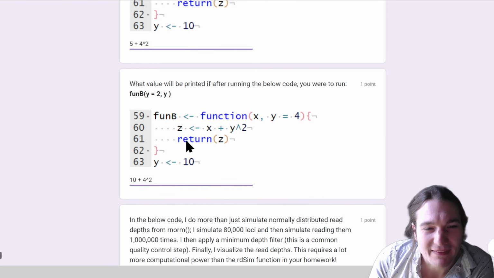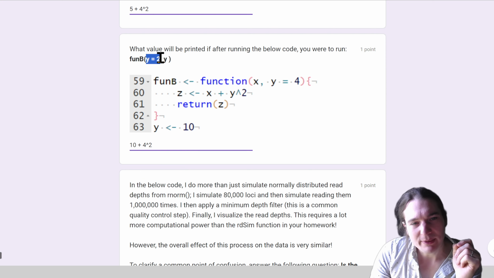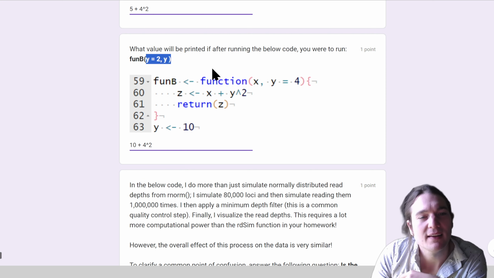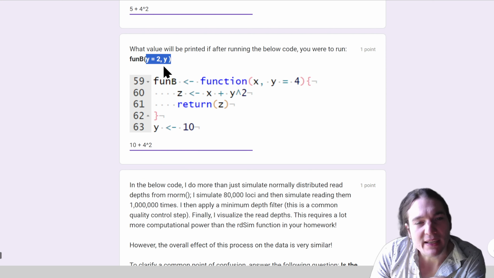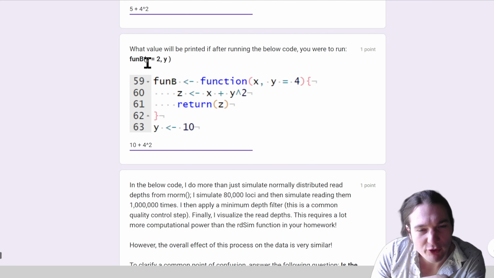No, I just missed it. So this last one is a little bit trickier because you have to be able to notice this difference between the external y here and the internal naming of an object.